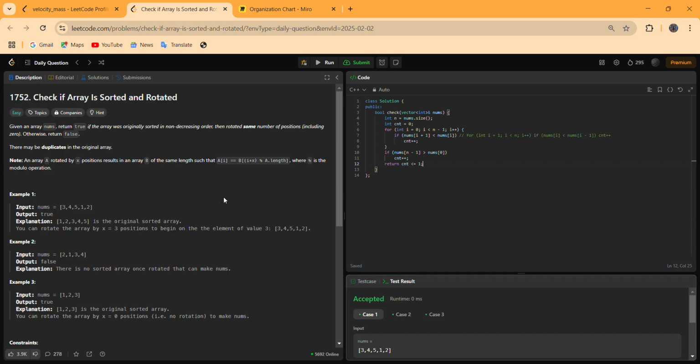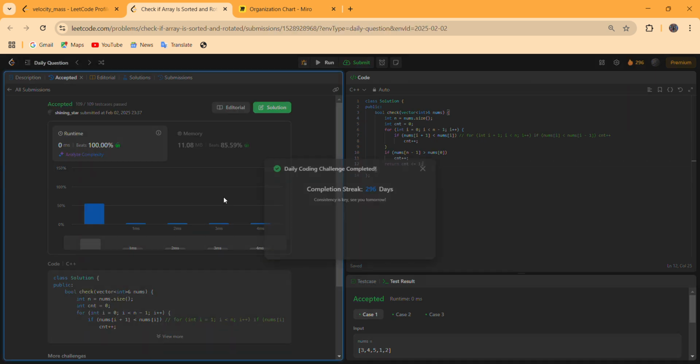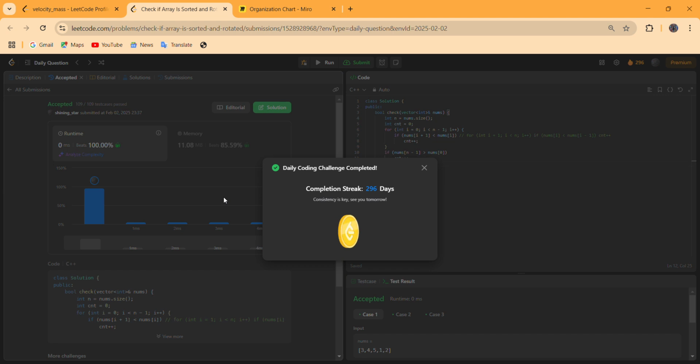this is running fine, and now we have to submit our code and check if it is running fine or not. So this will conclude today's LeetCode challenge.